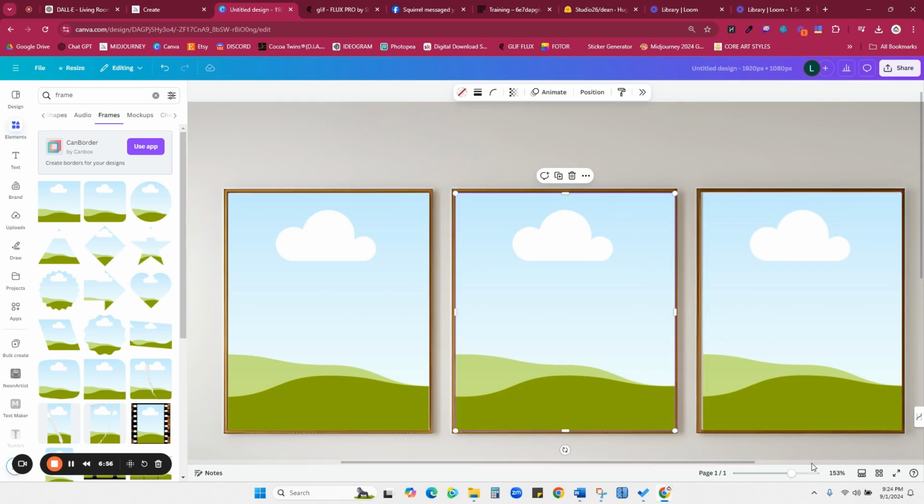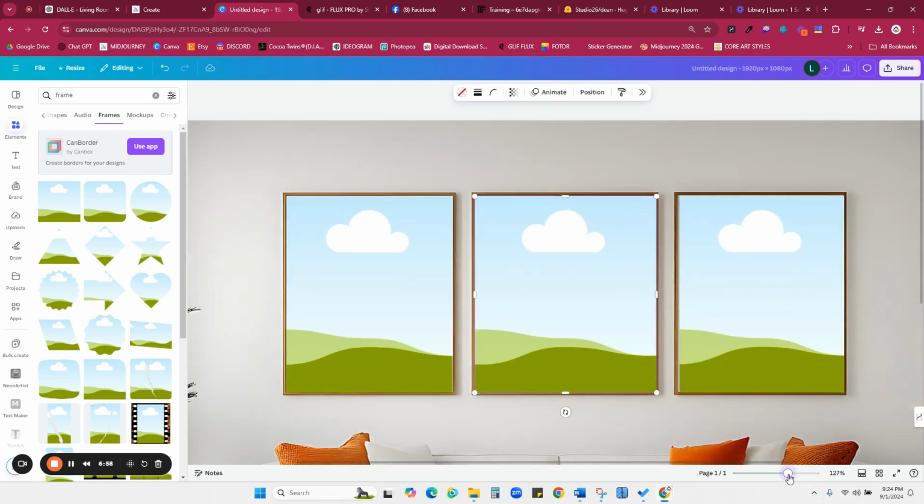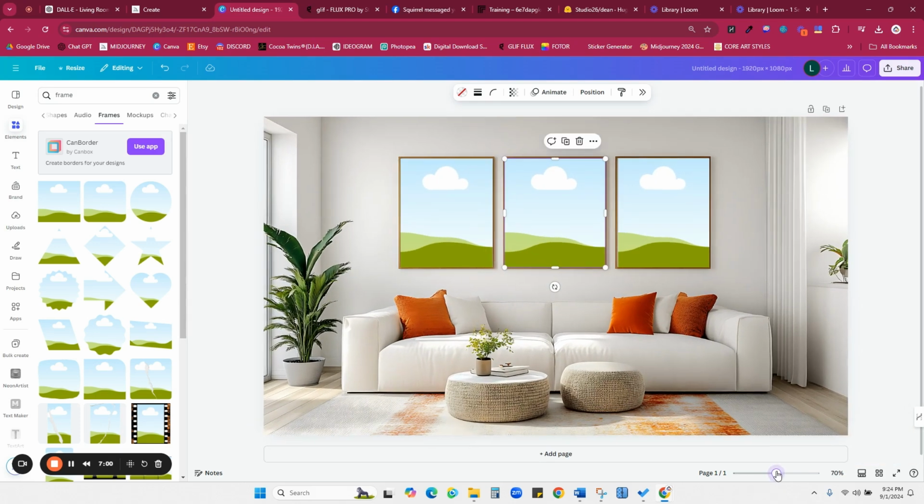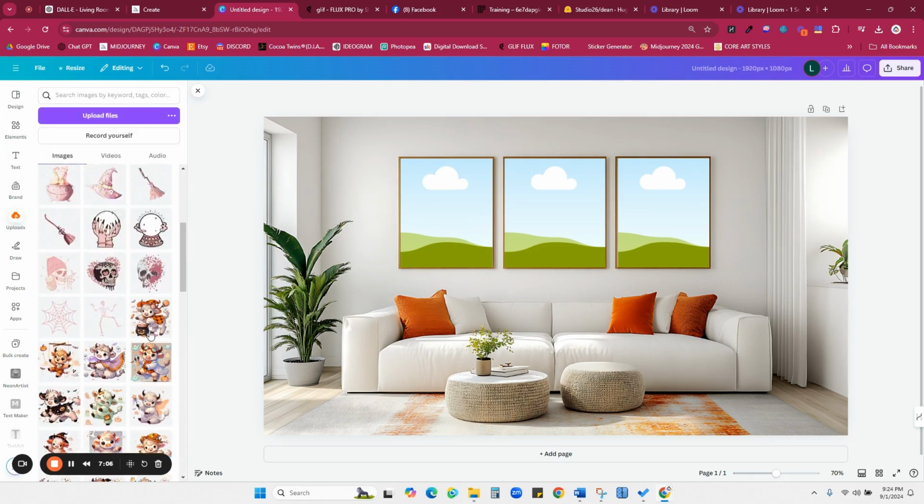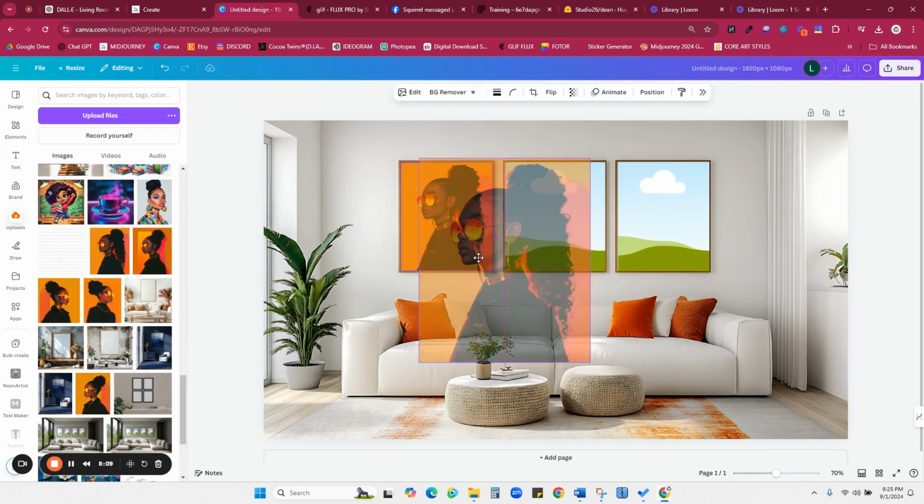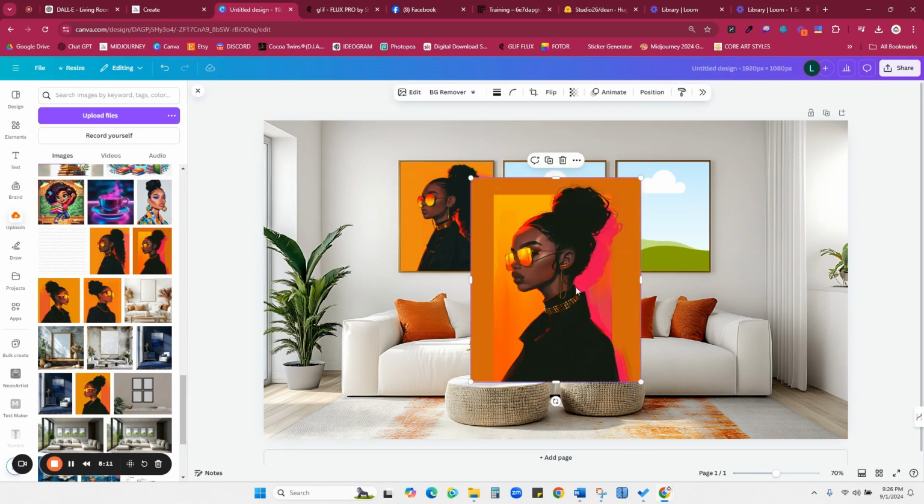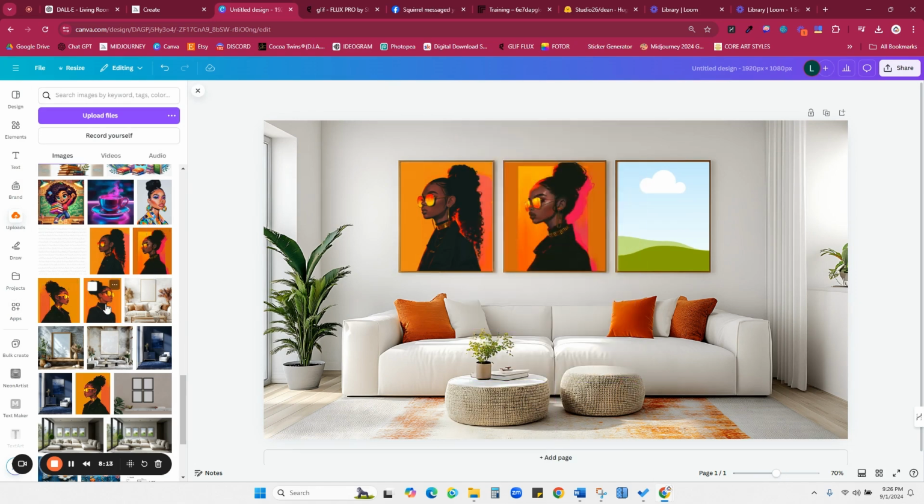Okay, once you do that, you can go right back down here and zoom it out a little so you can see the entire image again. Now, you can go to Uploads and choose whatever. I'm going to go ahead and use these that do have a background, okay?